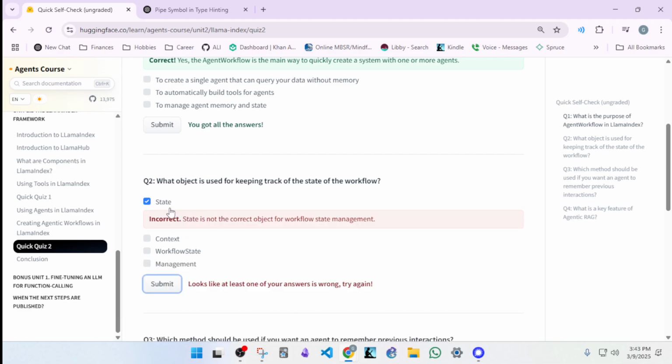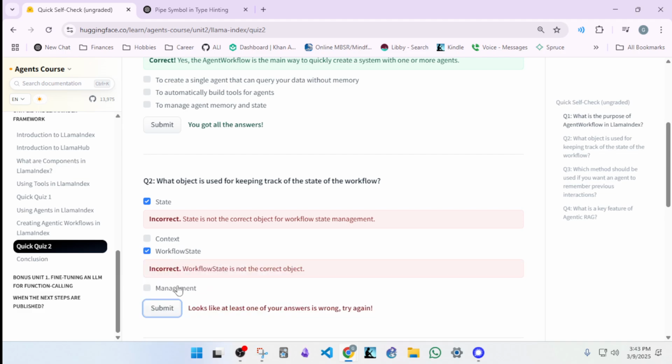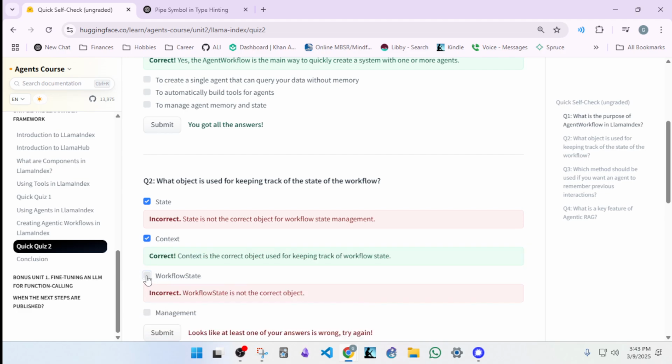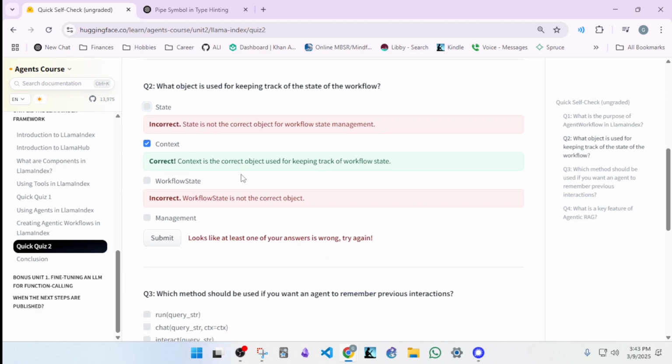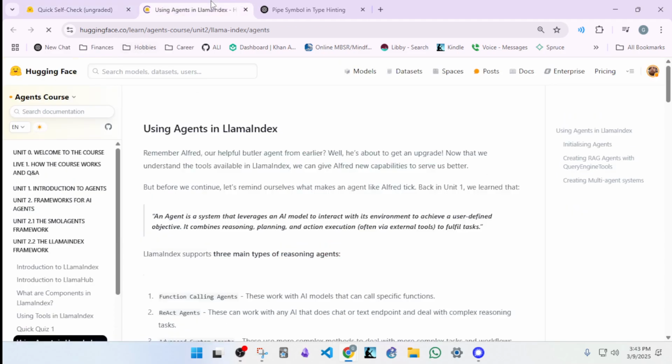Oh, incorrect. So I got that one wrong. Wow, I got this one very, very wrong. So what object is used for keeping track of the state of a workflow? The correct answer is context. Context is the correct object used for keeping track of a workflow state. So you should be able to go back and look at that.